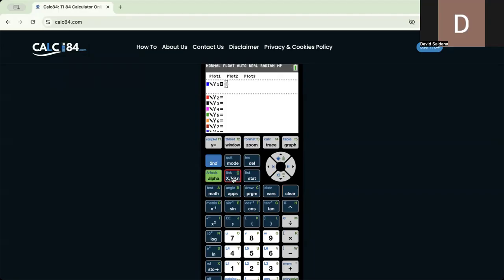So I'm going to hit alpha and then the variable button, and then you should see two boxes. On top is going to be 2x squared plus 3. And then on the bottom is going to be x minus 4. And then you're going to hit graph.